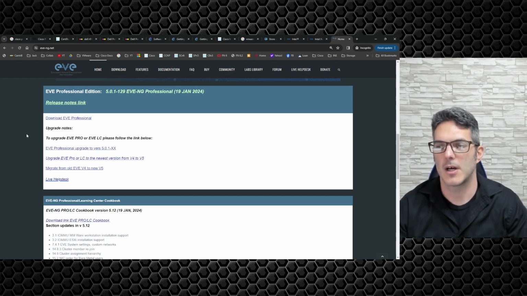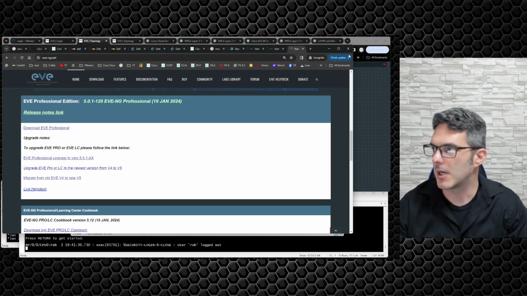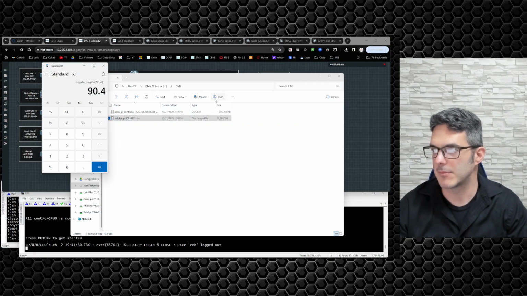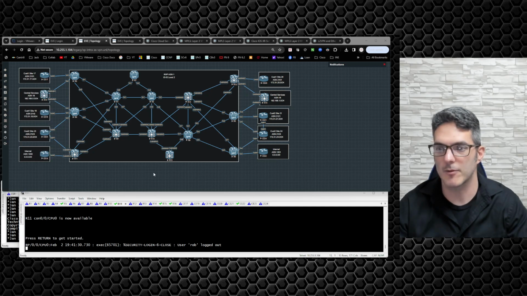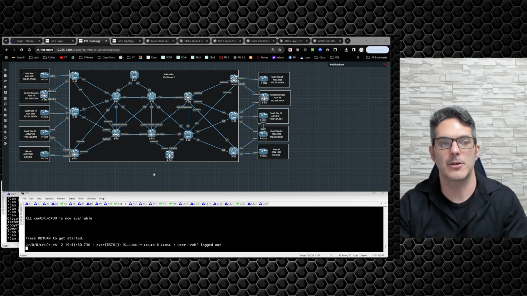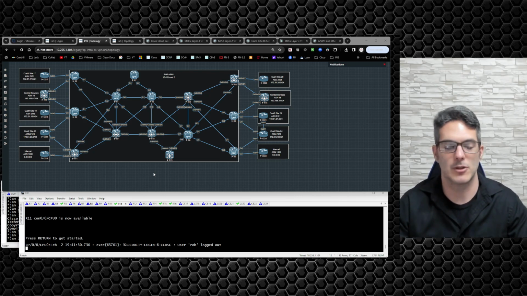So I am running multiple versions of EVE-NG right now for a lot of the service provider stuff that I'm going over. This topology right here is an example of one of the things I'm working on right now for service provider. The workbook is coming along, and I'm actually enjoying getting into it.